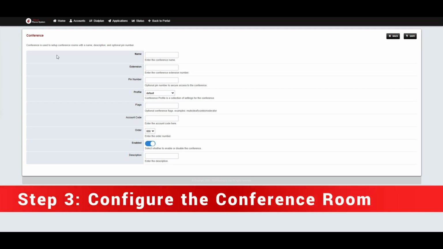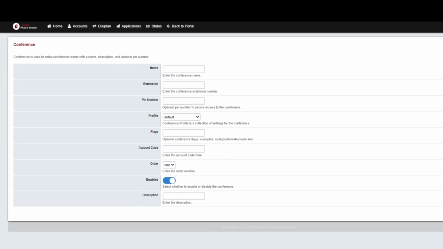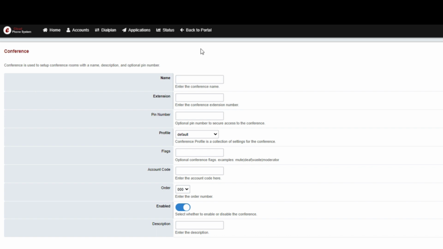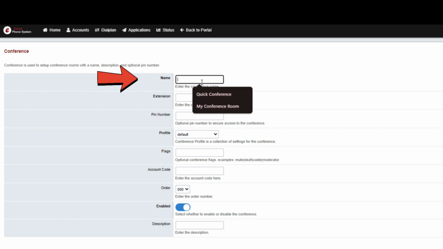Step 3. Configuring the conference room. On the new conference room page, you'll see several fields that you need to fill out. The name of your conference room. Make it something descriptive and easy to remember.